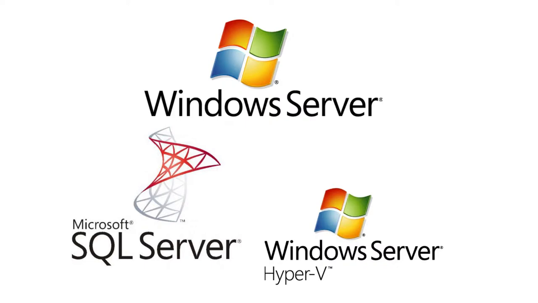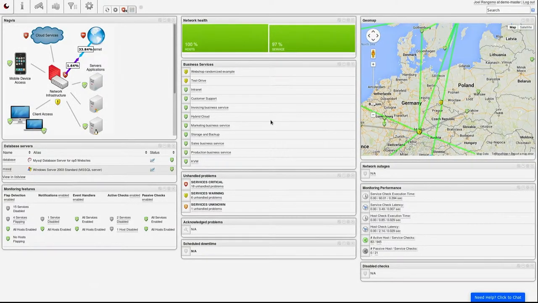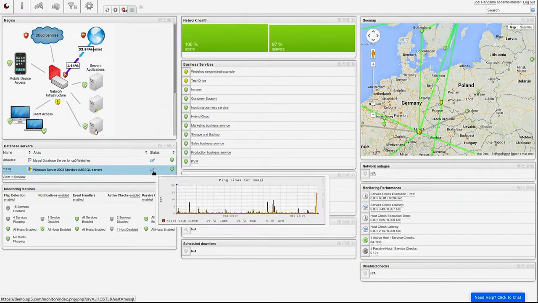In this video, we want to show you how to monitor Microsoft Windows running some common applications like Active Directory, and what you can do to visualize the data once you have collected monitor metrics from all your systems. Let's get started. After you've logged into your op5 monitor system, you are greeted with a tactical overview. This is your personal dashboard that can be customized to show the information you are interested in.